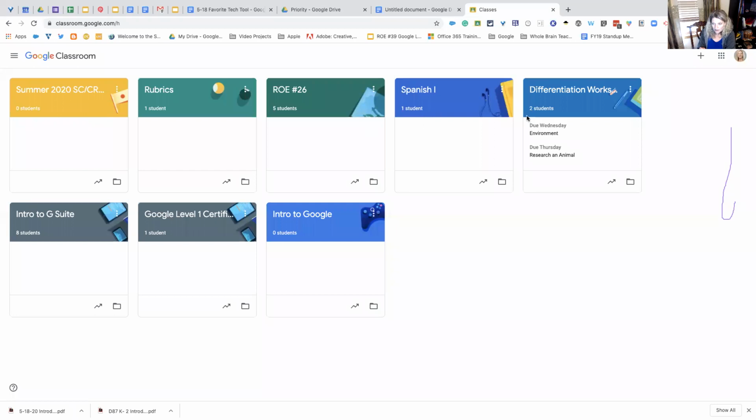So here in Google Classroom, here are all of my classes that I have, and it shows how many students I have in them and then what's due. If I'm starting out with a new Google Classroom, I could come up here and hit the plus sign and create a class, or here's where students can join a class.